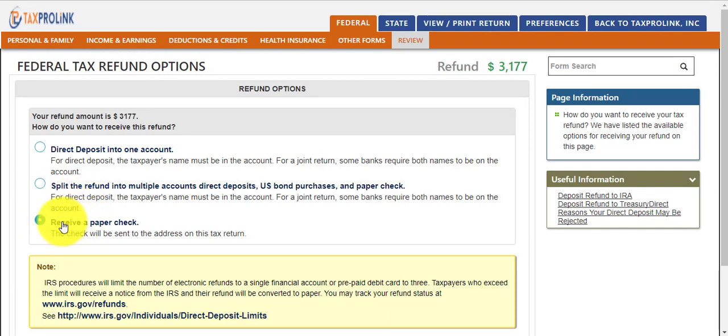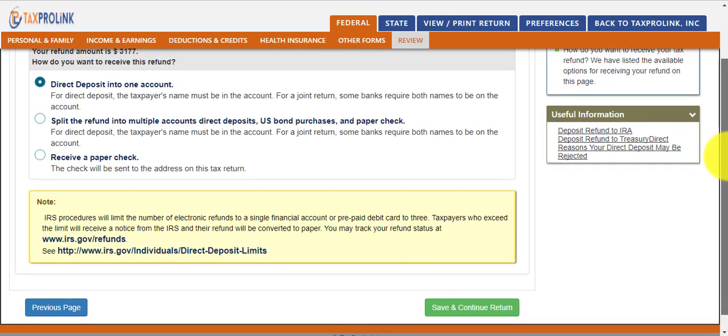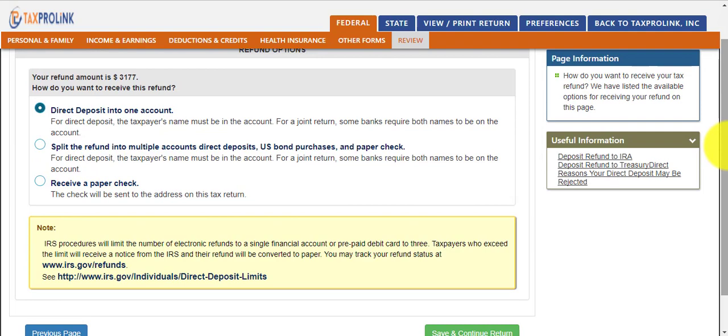There are a couple of options here. If your client's check is going to come to the office, you want to check receive a paper check. If you want their monies to be deposited into a direct deposit account, then you would check direct deposit and put in their routing number and account number to be able to get those funds deposited into their account, but you can still do a bank product. We'll do a receive a paper check, save and continue.